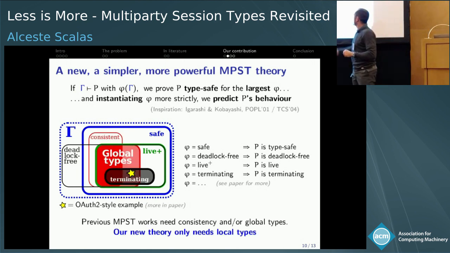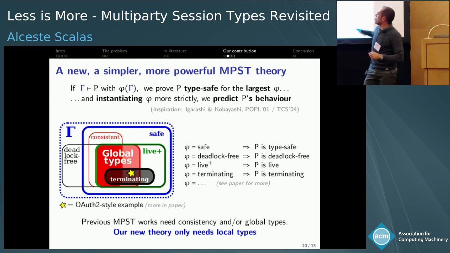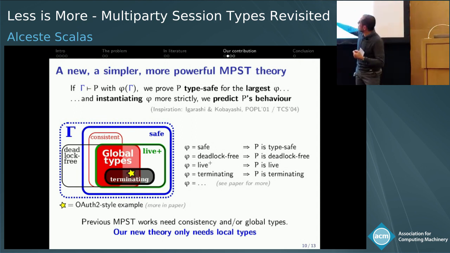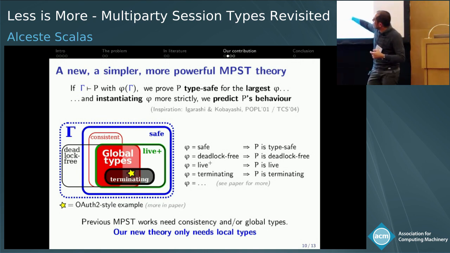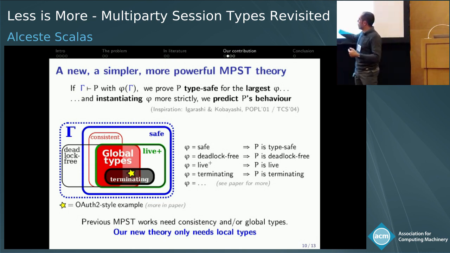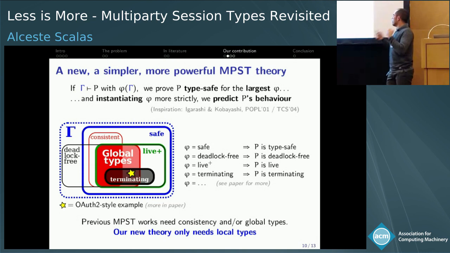And in this set, there is also the classic theory that says more or less here. So this includes all consistent typing contexts that are safe, and all global types that project a typing context that yields a live protocol. So our theory only uses local types and yet supports all the classic theory and more around it.